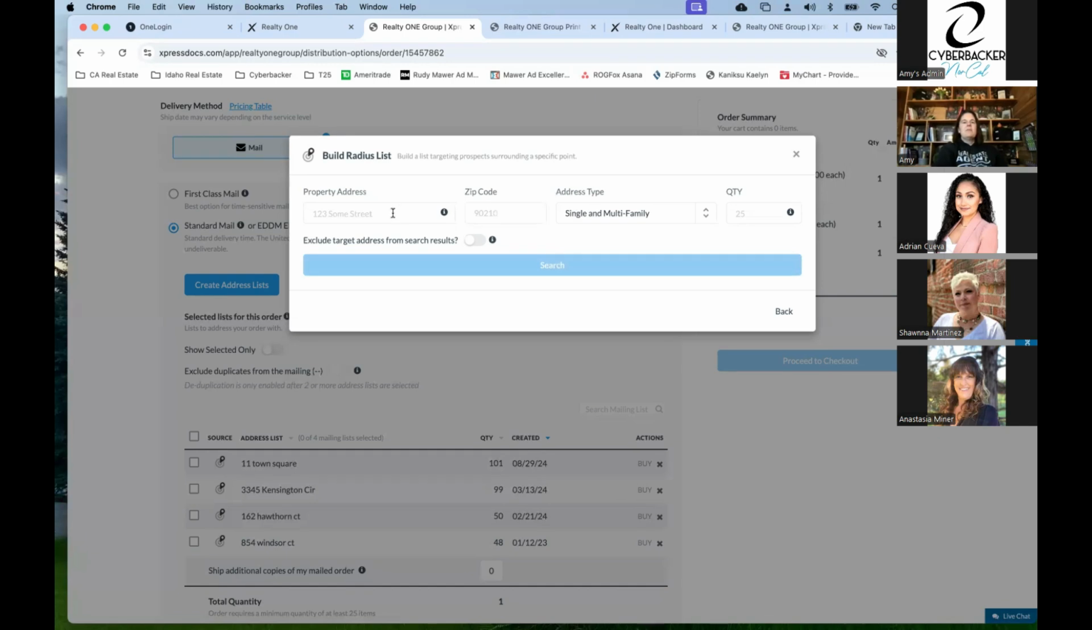Okay, here we're going to put in the property address. So we're going to put in 454 Marvin Gardens, and that's a 95687. We want single family and multifamily, or we're just going to go, hey, we only want to send it to single family homes only. And I want to send out 100 postcards.